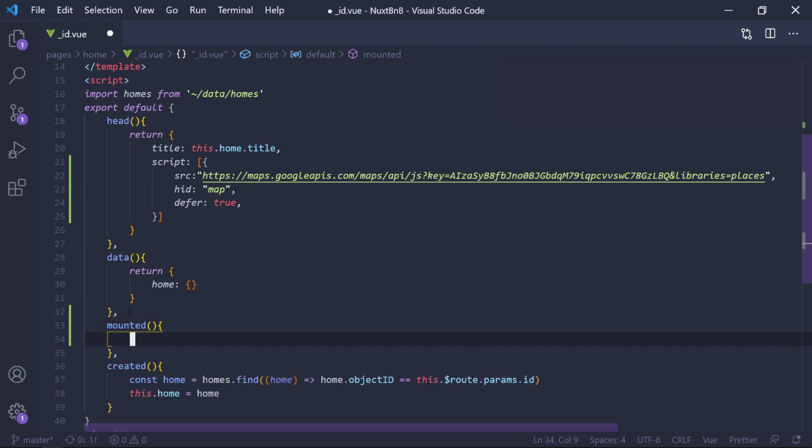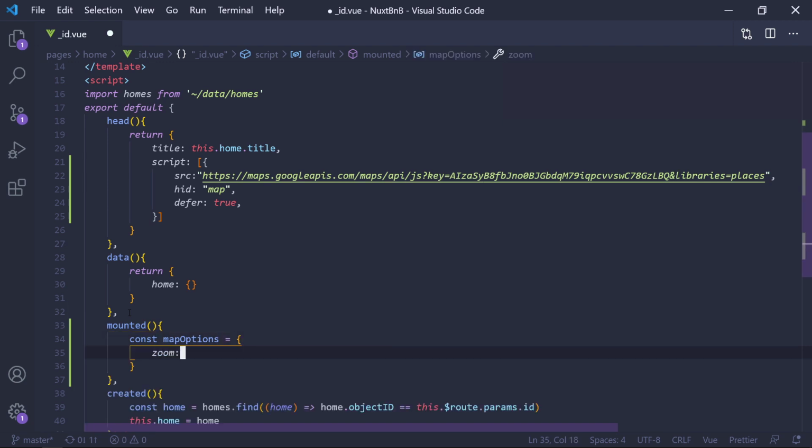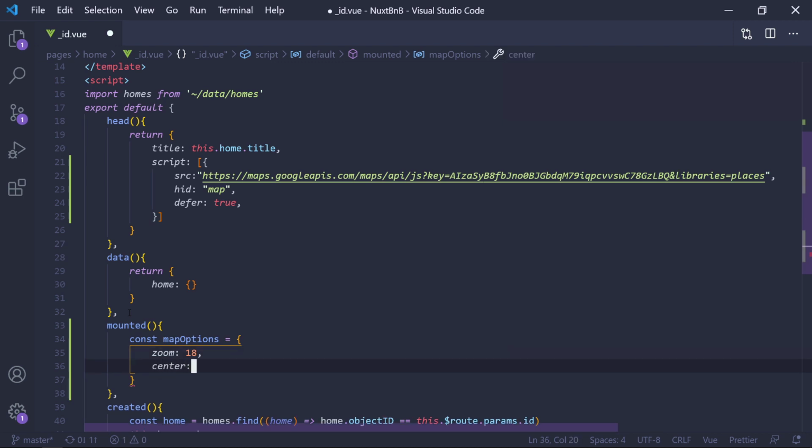Inside mounted, create an object called mapOptions. As you may have guessed, this will be the configuration for our map. Next, add a property called zoom with the value of 18. Google lets you zoom from 1, which is the Earth view, all the way to 20, which is full detail. Next, add a property called center. This will be the latitude and longitude on the planet where the map is centered. The value will be a special Google Maps object just for locations. Inside that, let's use a lat long from our home object. It's under a property called _geoloc.